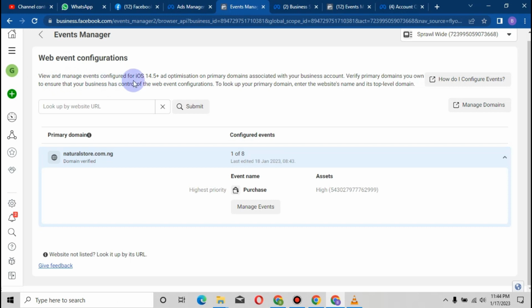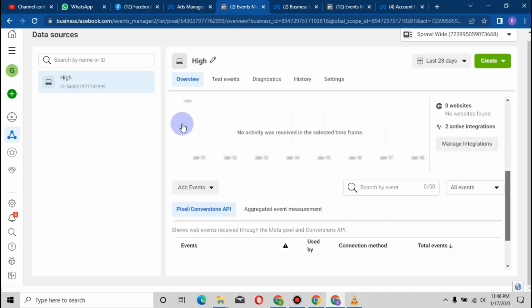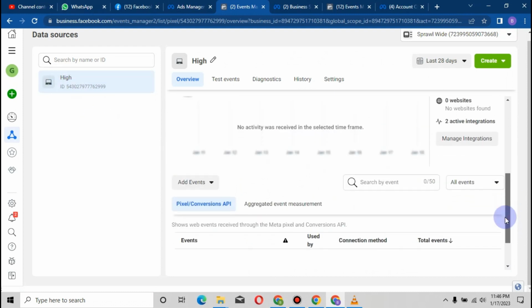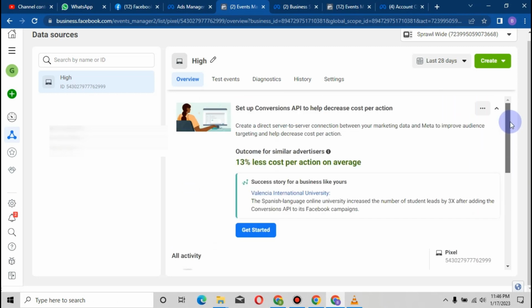View and manage event configuration for iOS 14 optimization. We just told Facebook to help us sprout these ads very well. If you notice, that red triangle sign is off because we are done setting the aggregated settings that Facebook wants us to do, meaning we are now good in that area. Facebook now knows that our ads will be shown to everybody they want it to be shown to. So the next thing you have to do, we have not set up our purchase.